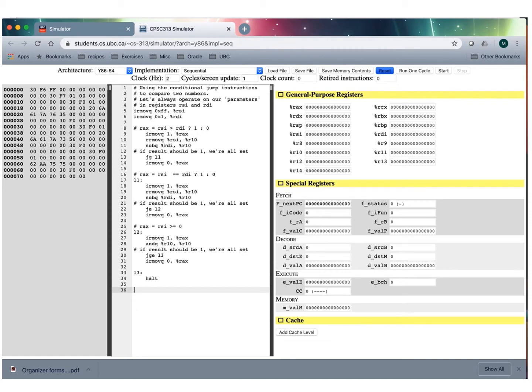What we're going to do is treat RSI and RDI like parameters, and then exercise a bunch of conditional operations. So let's start off by running the first 2 instructions and initializing RSI and RDI to be FF and 1.